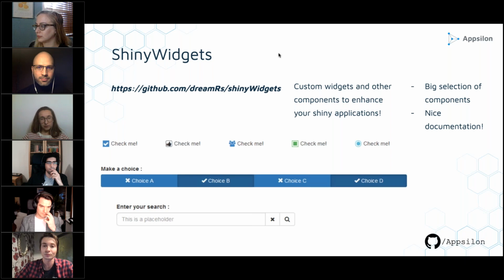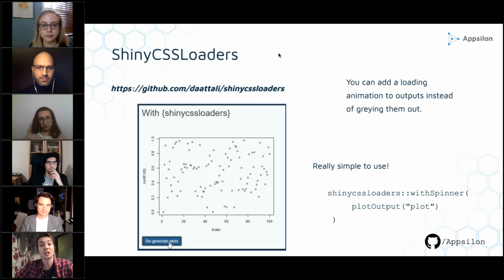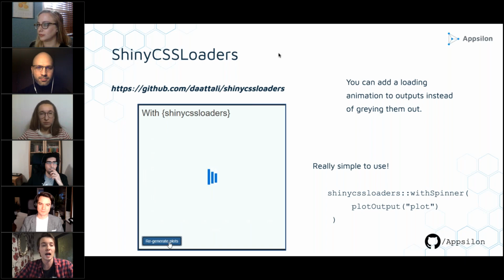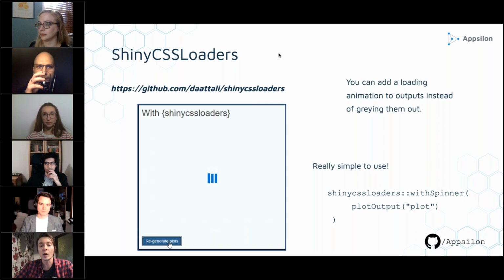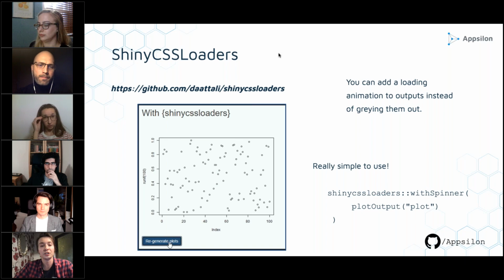Then we have a small but rather powerful package, Shiny CSS loaders, that helps you with adding loading animations to the output instead of graying them out. I mentioned already that Shiny uses the power of R for data analysis, but certain actions can take a while, so it's better to provide our user with some feedback that there's something happening in the background. You can do it with one simple function call with a spinner that adds those little animations to your Shiny app.